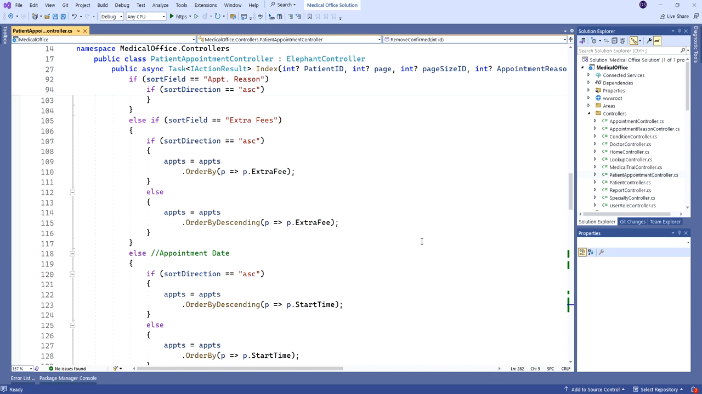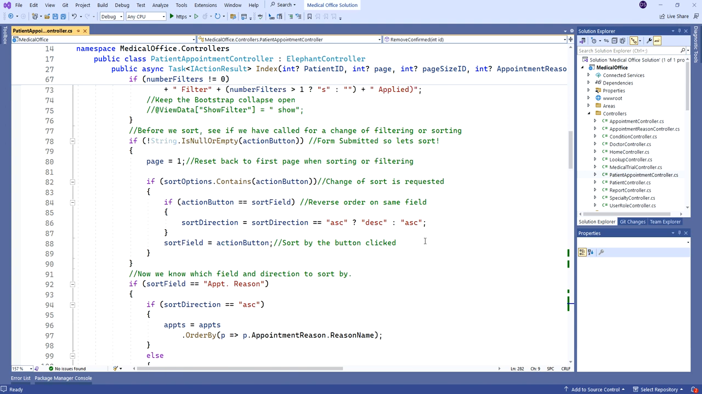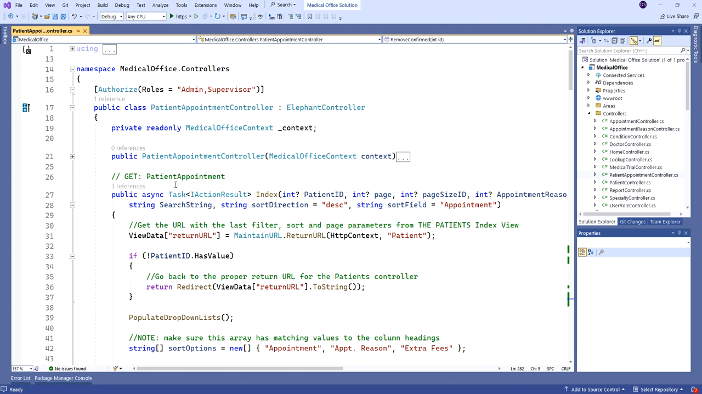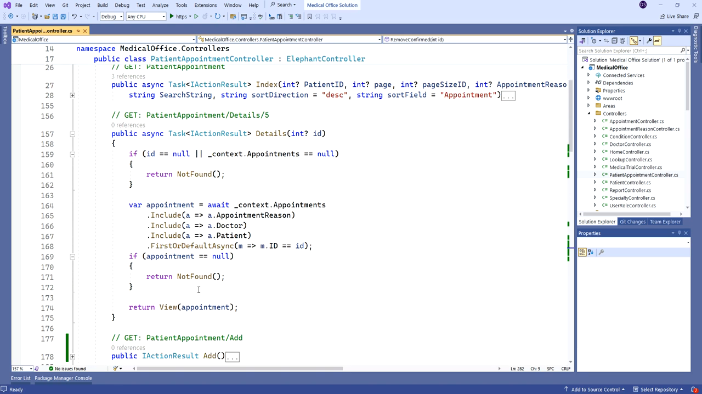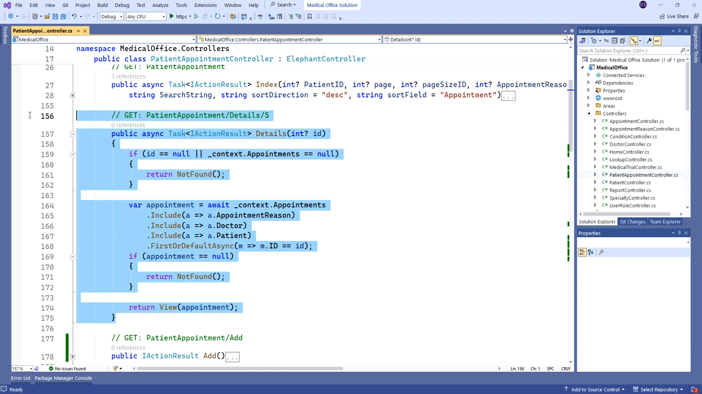So, all right, now we're going to be modifying, of course, the code in those views as well. But just to review, I'm happy with the index. It seems to be doing everything it needs to do, right? Details, you know what, I'm not using it. I might even comment it out for now.